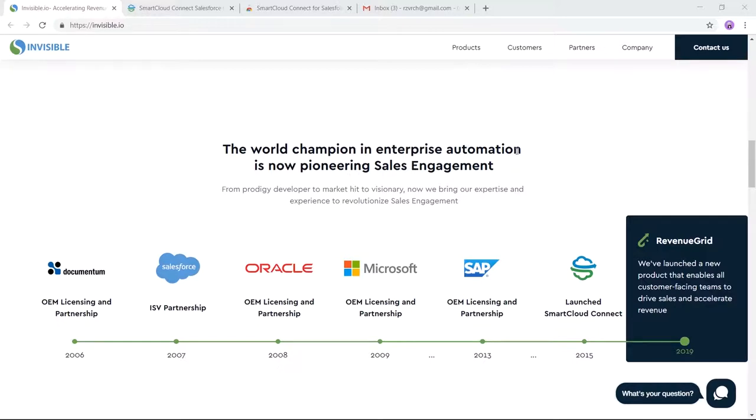In this demo, I will show you how to integrate Gmail or G Suite with Salesforce and how our authorization process works. Also, I'm going to tell you about the product, user flow, and a bit about the company.